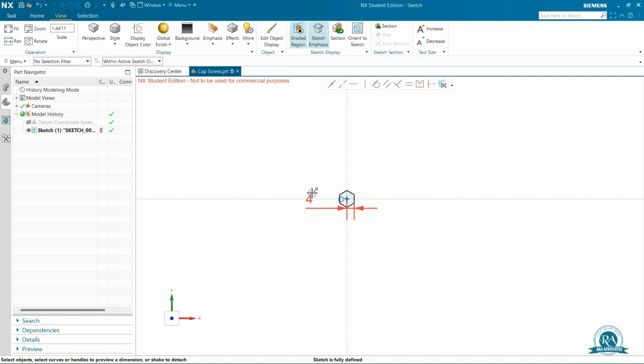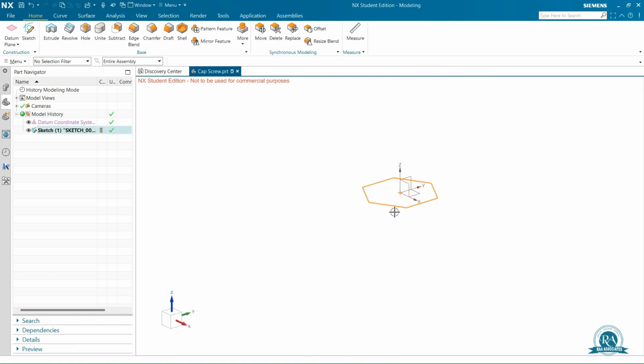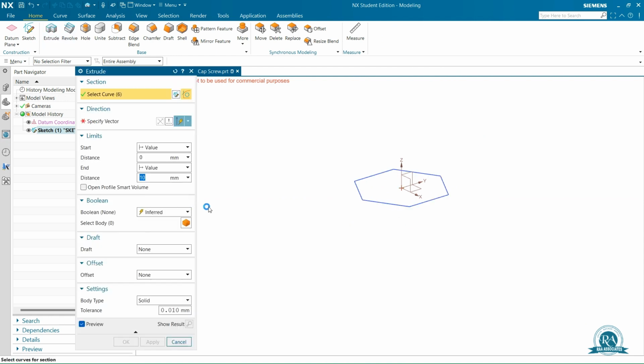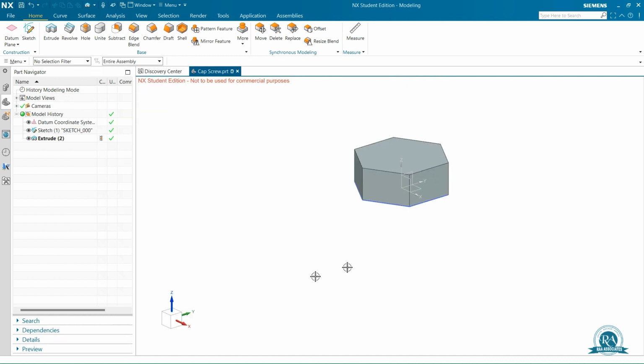Decrease the dimension text. Finish the sketch. Select extrude. Extrude to a distance of 3.15 mm. Say OK.